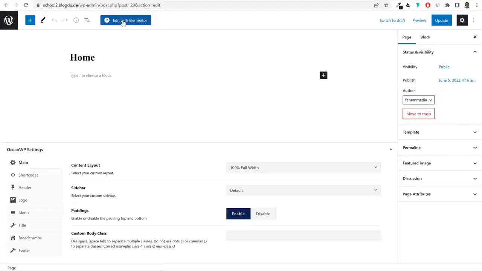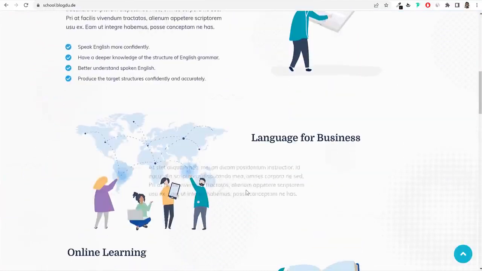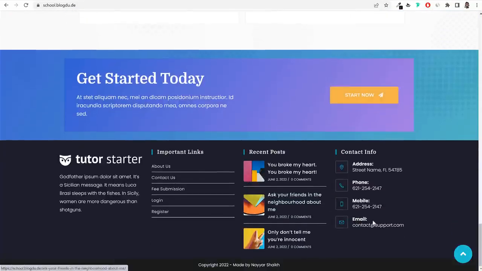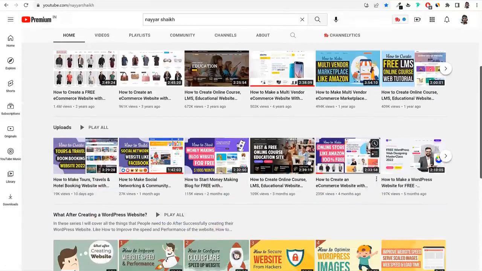To design this, you can click on edit with Elementor. Because the video is already so lengthy, I don't want to get into designing. I'll give you all the layouts and everything. You can just import it and design your own website. I'll show you how to make some changes and edits on that. But if you want to learn more about designing and Elementor, you can watch my video. You can see this video.